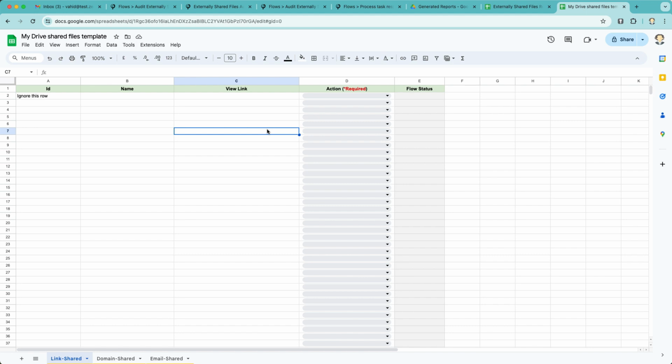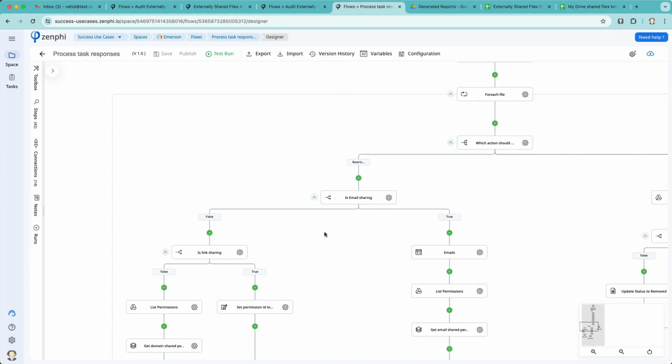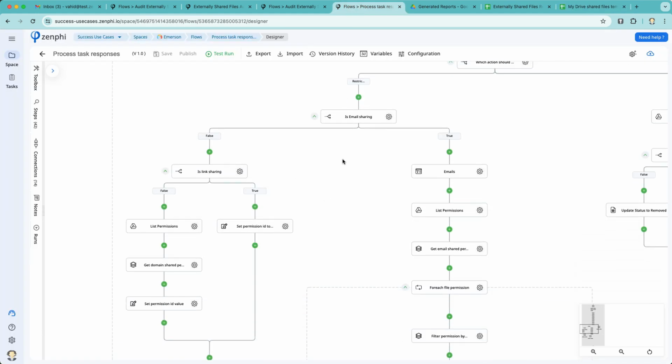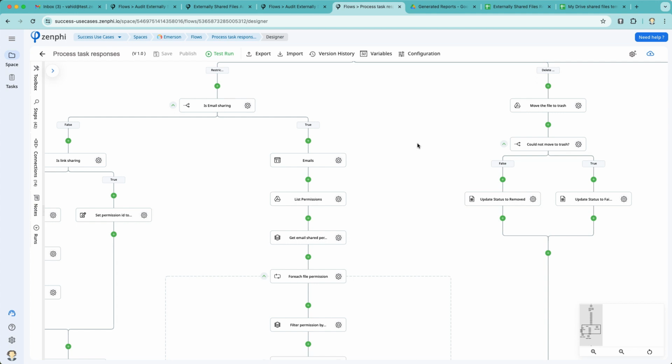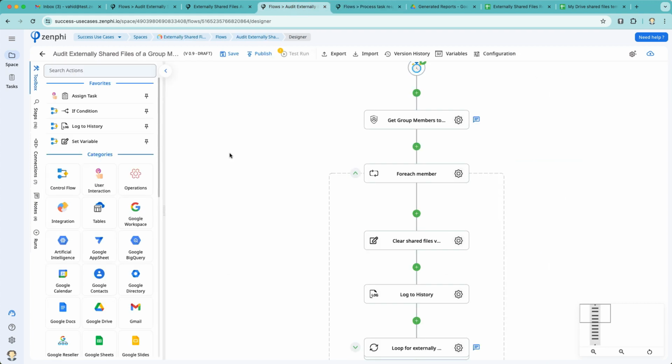The task is assigned to them. They respond to the task. When the task gets responded, they can take action on it like this. Based on the action specified for each file, they can either go and remove the sharing, Zenphi automatically does it, or delete the file or leave the file alone. So basically, you can take it to the last mile, automate it end to end on Zenphi, and then keep auditing and customize it to your own needs.